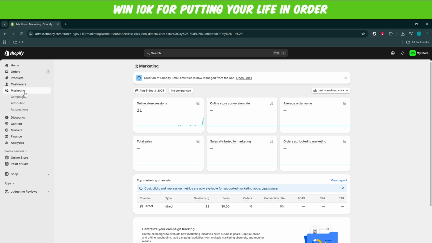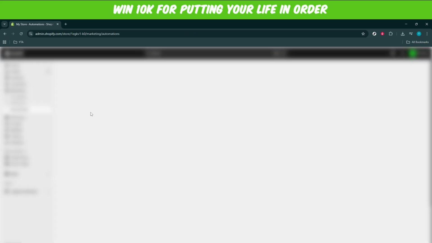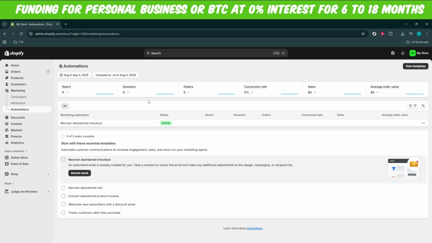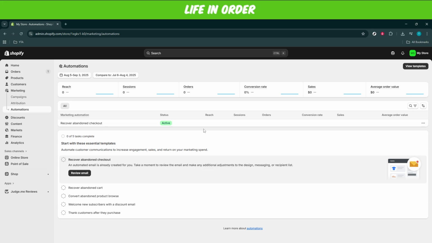Once you're in the marketing section, look for the Automations tab and click on it. Automations can save you tons of time by setting up workflows that trigger specific actions based on customer behaviors or dates. This can be anything from sending a welcome email to a new customer, reminding shoppers about their abandoned carts, or even re-engaging customers who haven't purchased in a while. By automating these processes, you ensure that your customers receive timely communication without you lifting a finger, and can focus more on other areas of your business.